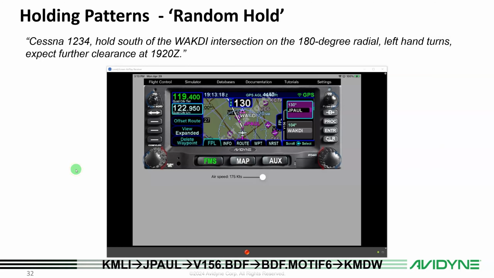Okay, we're flying along, and ATC comes on and says, Cessna 1234, hold south of the Waukdee intersection on the 180-degree radial, left-hand turns, expect further clearance at 1920 Zulu. So what we want to do is enter a hold at Waukdee. So how do we do that? Well, we can scroll down over the Waukdee intersection and push in on our FMS knob. And we want to hold at Waukdee. So we scroll to hold, hit enter, and now we've got a hold waypoint.